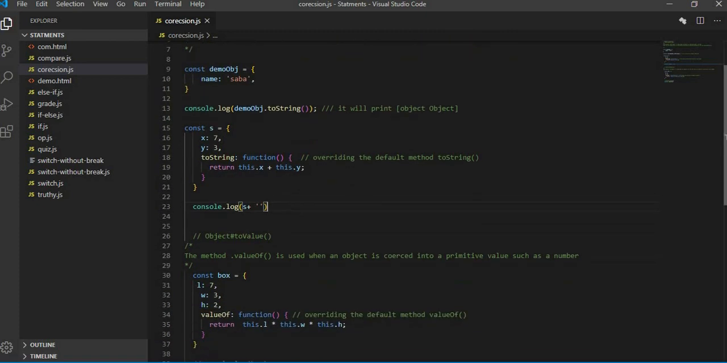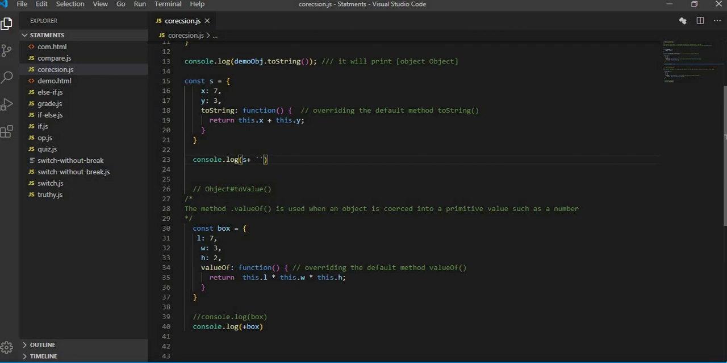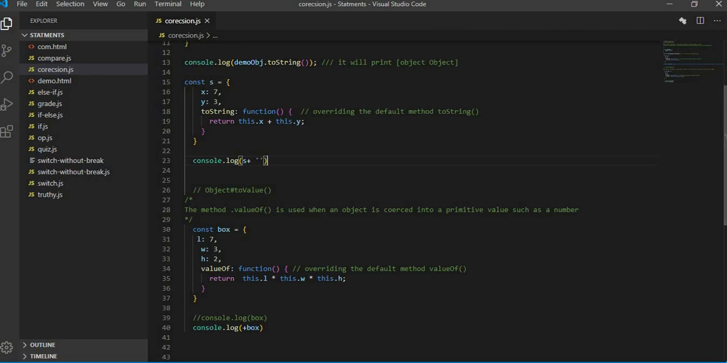Now we will see valueOf. It coerces an object into primitive values such as a number. I have length, width and height. Here valueOf is a function. It is returning length multiplied by width multiplied by height. So my answer should be 42.